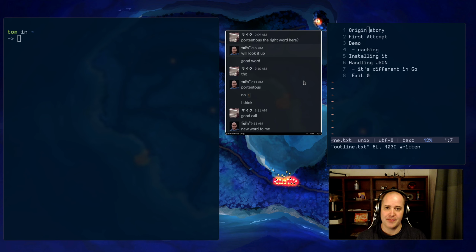So the other day, I'm having a conversation with my friend in Slack, and he uses the word portentous. He asks, is that the right word? And I say, I'll look it up. And I tried to look it up by jumping into a terminal, and then quickly realizing I don't have a dictionary in my terminal.